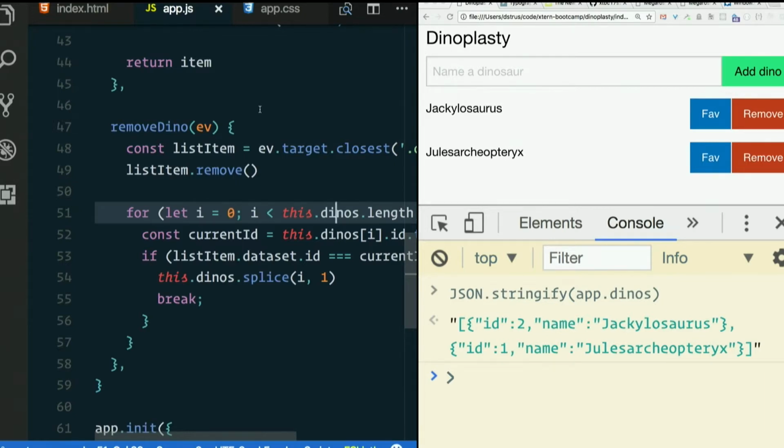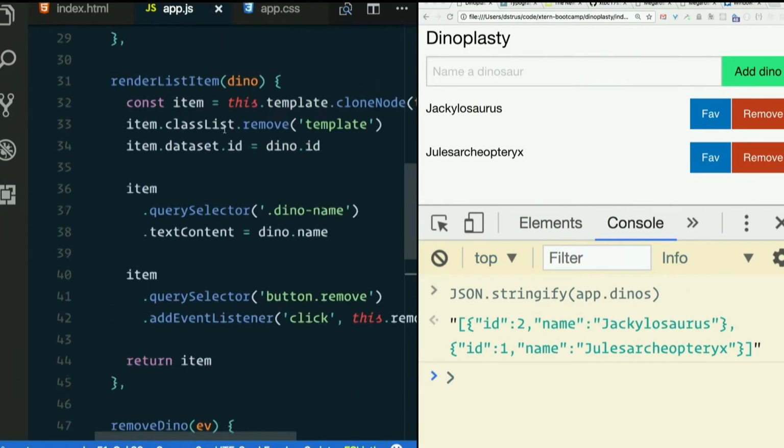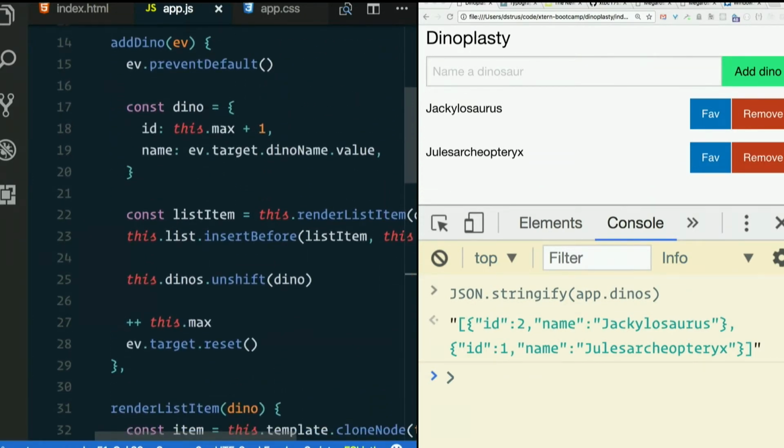What do you think, Skylar? After the event? Which one? We got a couple of events now. What do you think, Marshall? When do we want to save it to local storage? What'd you say, David? I click the button. Okay, when we add a dinosaur. Add dino. Okay, here we go.